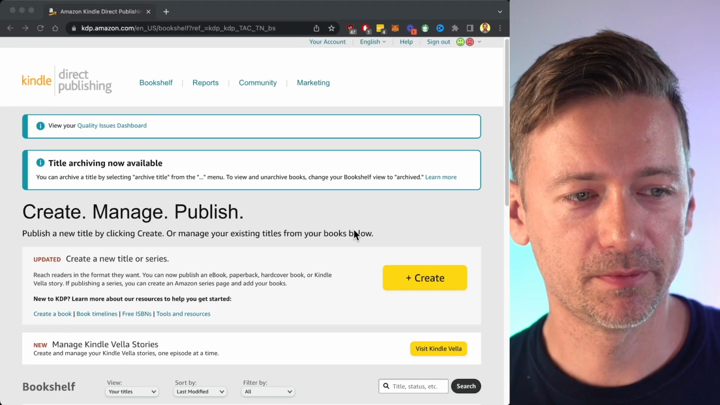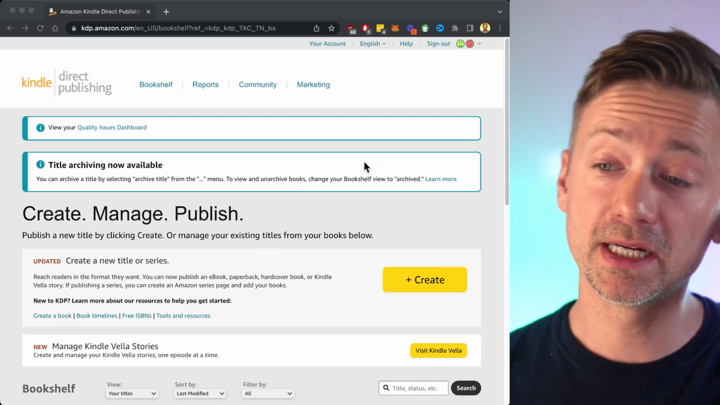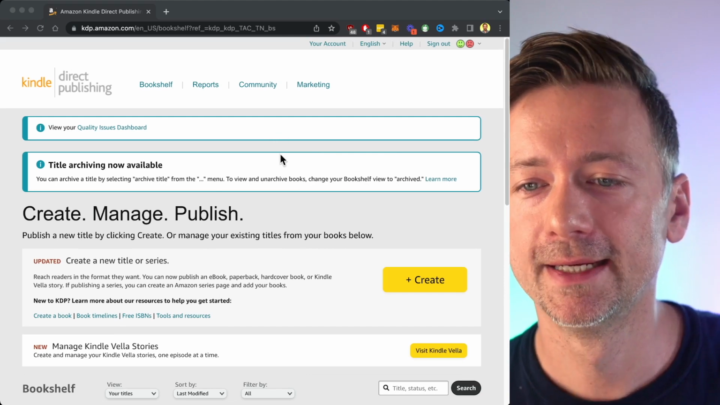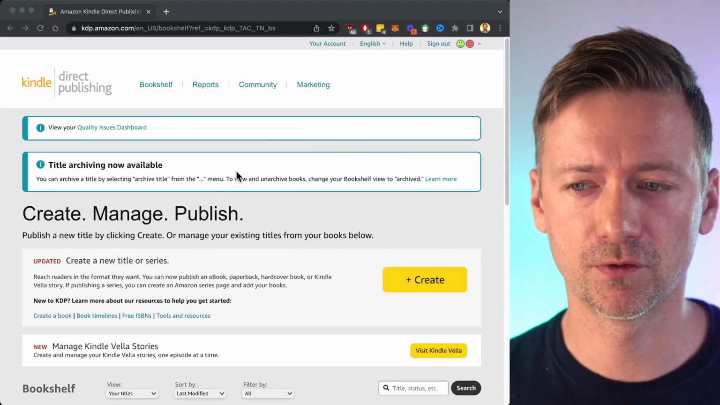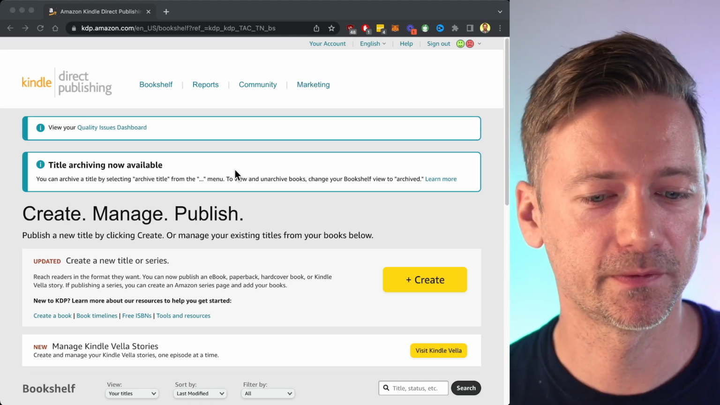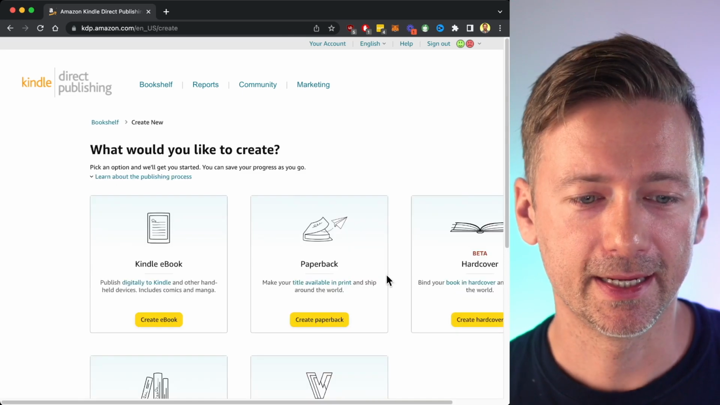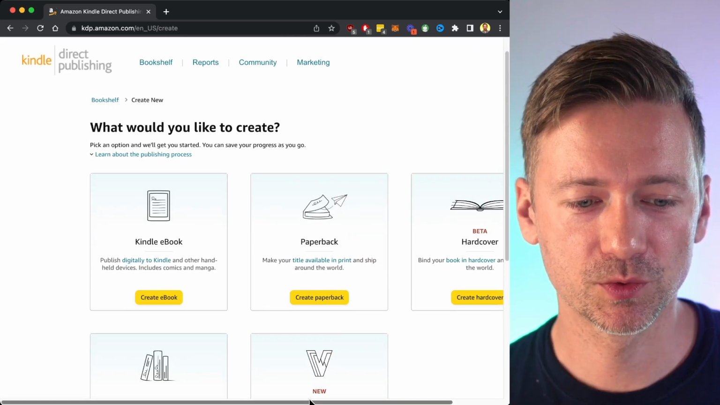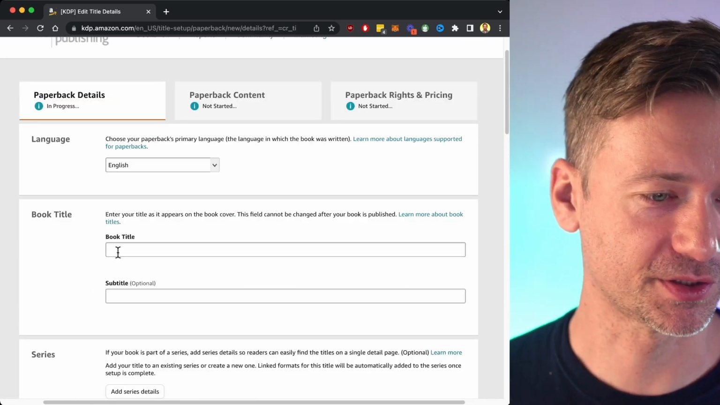Okay, so this is my bookshelf, and this is what it looks like after you sign up with Kindle Direct Publishing. You fill up some of your information, like I assume text info and all your personal information, and then all you have to do is click on Create. And there you go. In our case, we want to create a paperback book. Okay, and this is how it starts.